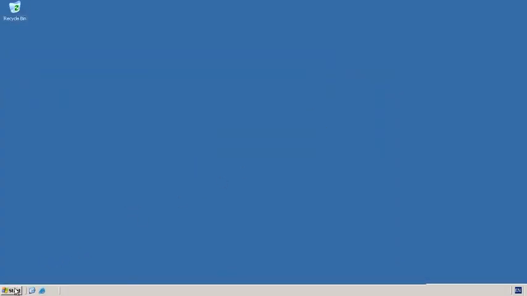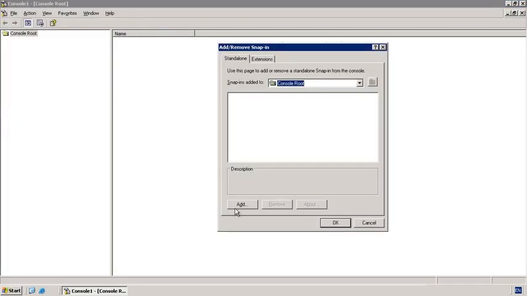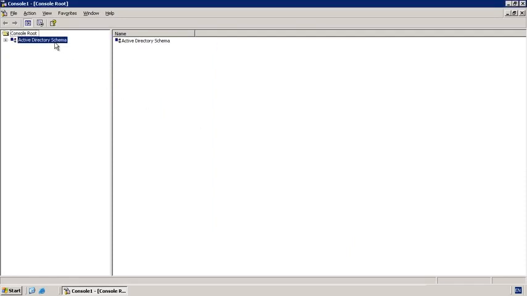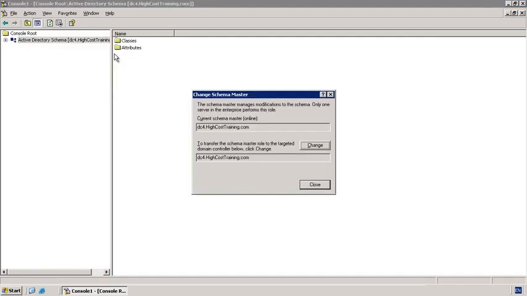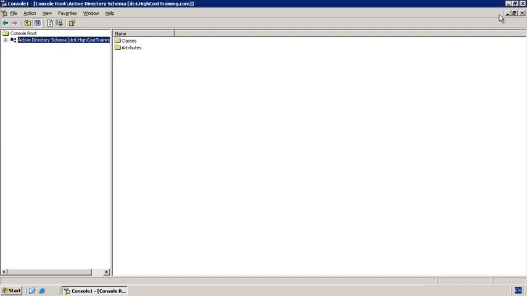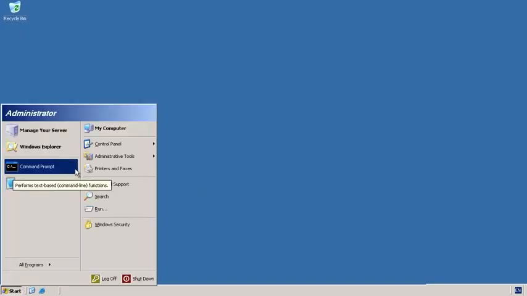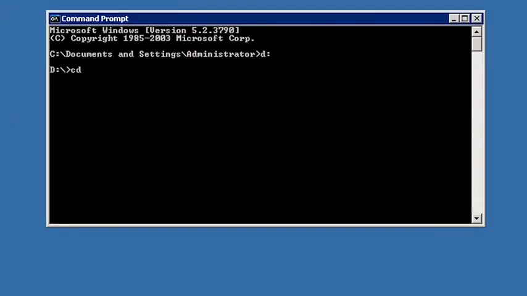Once installed, run mmc from the Start menu and then add the Active Directory Schema snap-in. Right-click Active Directory Schema and select Operations Master. As shown, the Schema Operations Master role is held by the domain controller that I am currently on. I can now exit the Schema snap-in and open a command prompt from the Start menu to run the adprep tool. The adprep tool is found in the adprep folder under the Support directory.